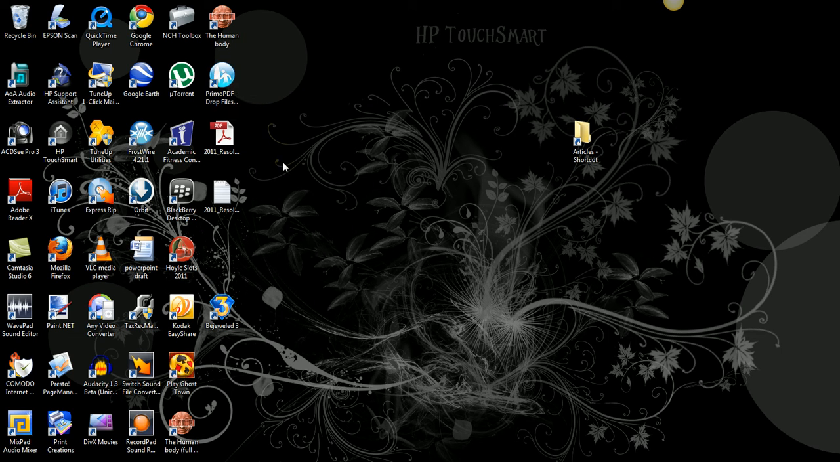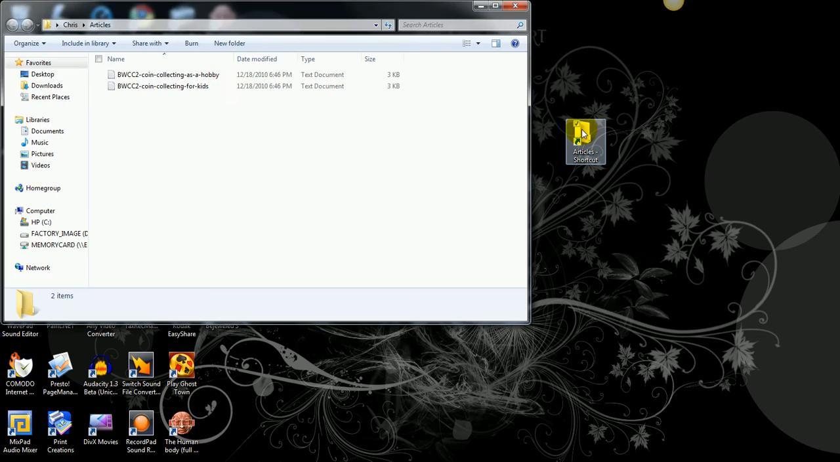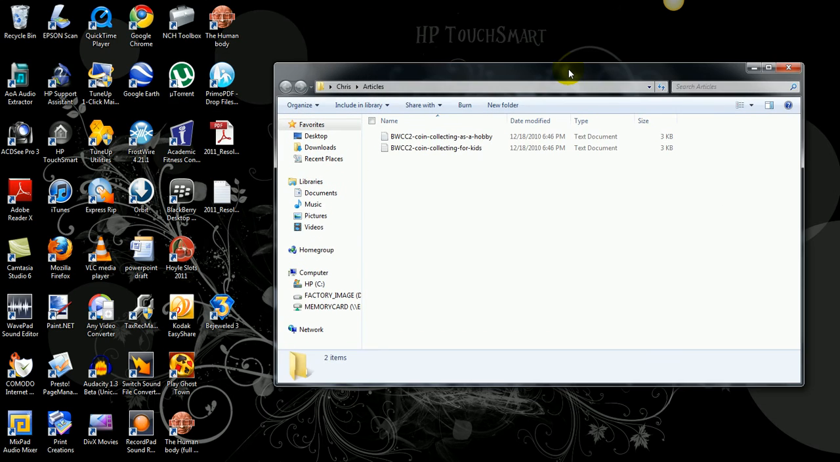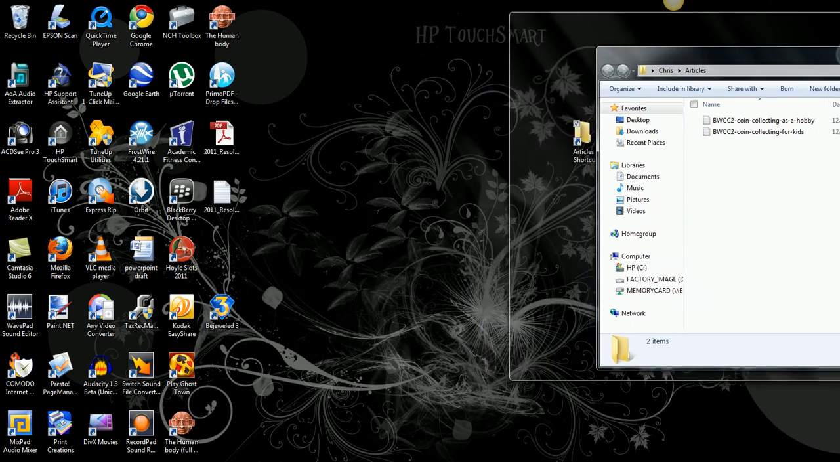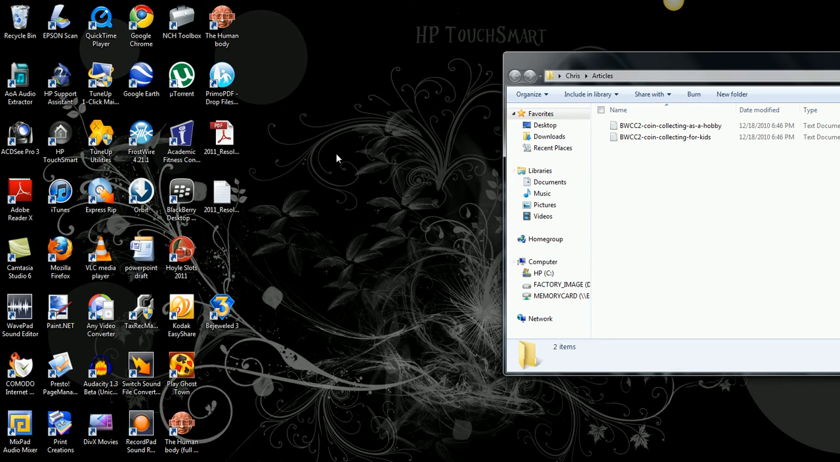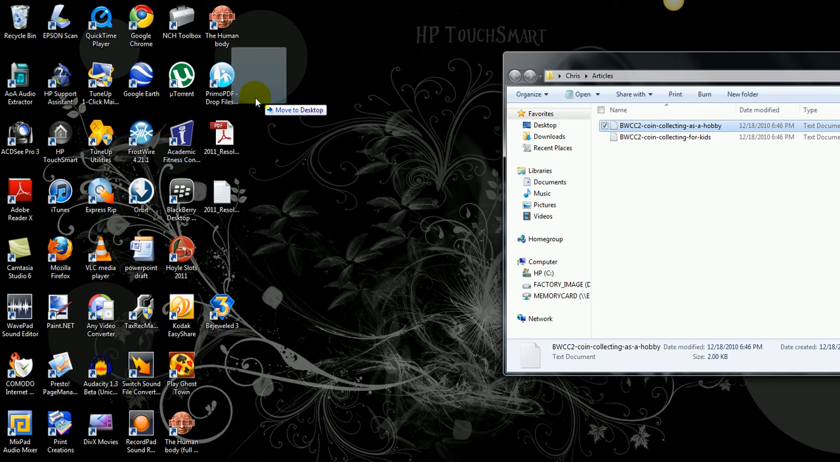Now, to show you how easy this is, I'll set up some articles here in a folder. These articles, as they come up, you'll see coin collecting as a hobby, coin collecting for kids. Move this over to the side here, and you see Primo PDF. Now, how easy this is, as you watch, you can just take, drag that file, and just drop it there.